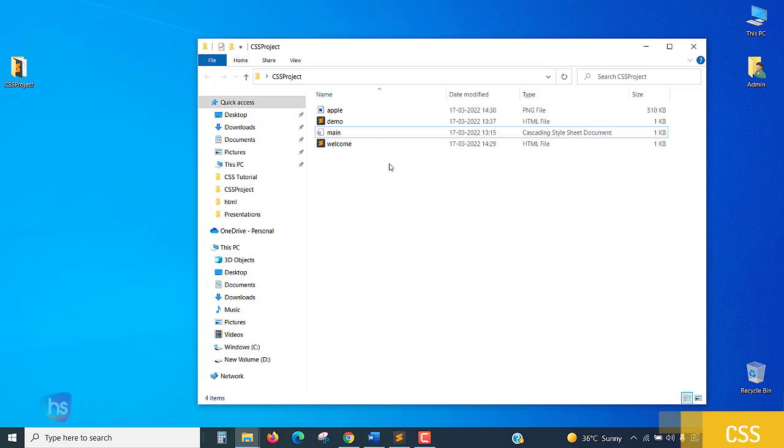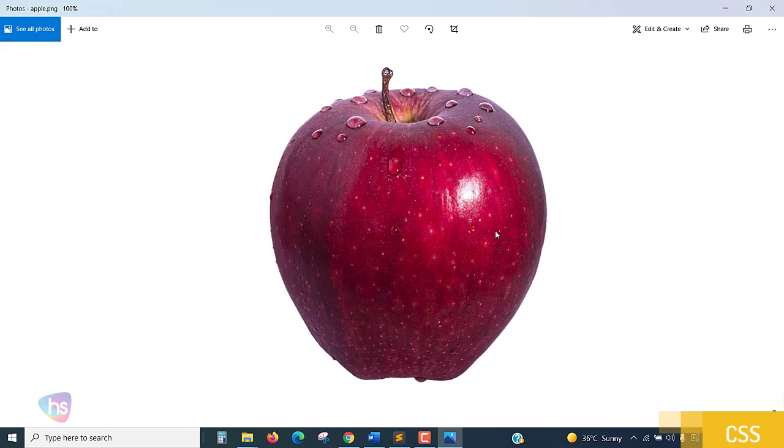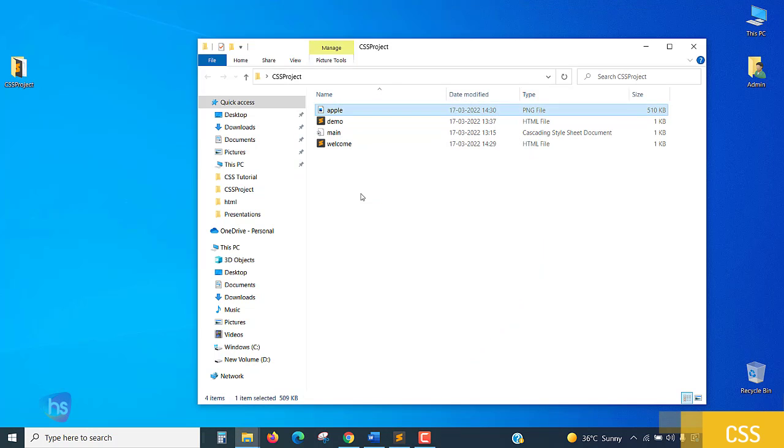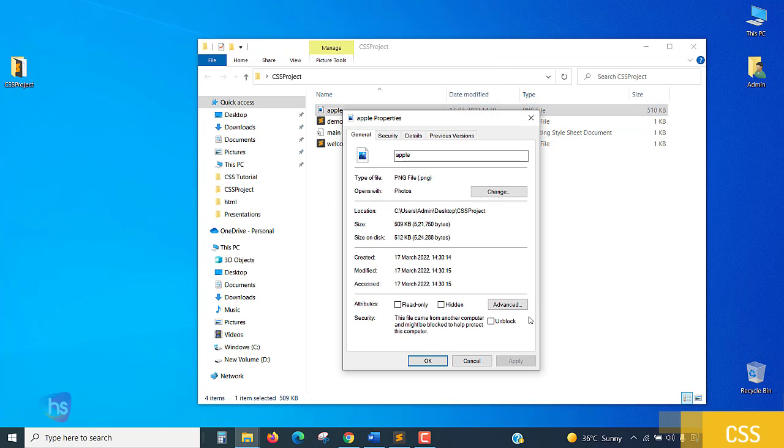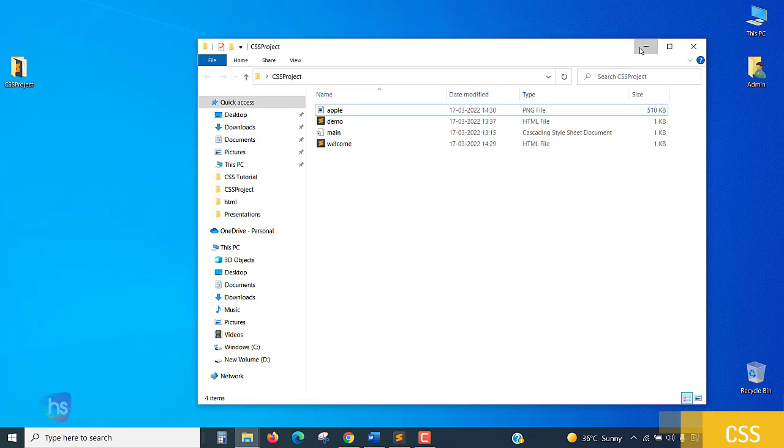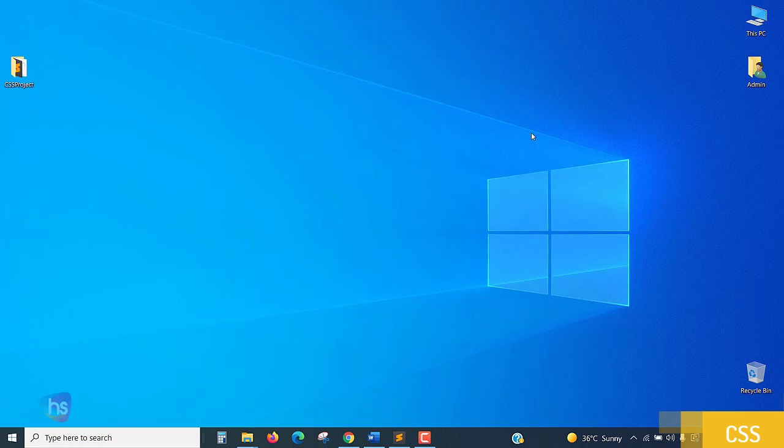So save this, open the CSS project and open Apple. Yes, it is our local image, apple, and PNG is the extension for that file. If you want to know clearly, just go to the image, right click and check the properties. The type of file is PNG. Within the parentheses you may find that .png is the file extension. PNG, JPG, JPEG, these are image formats.